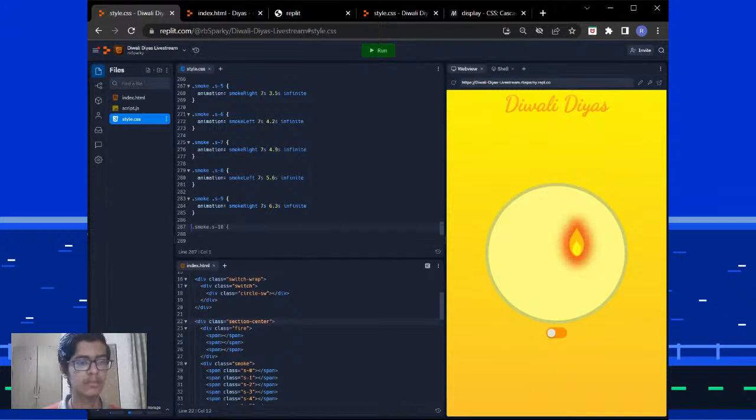So after that, the flame part is almost done. And after that, I'll show you how to write the code in JavaScript with jQuery to essentially make the switch actually function, to see how the flame turns to smoke and the smoke turns to the flame.